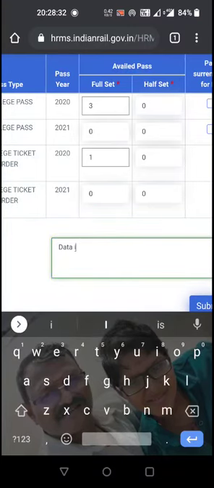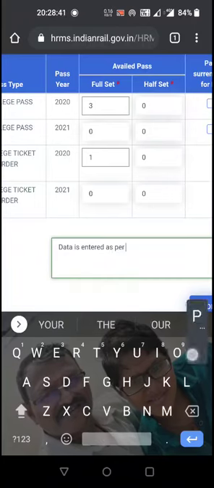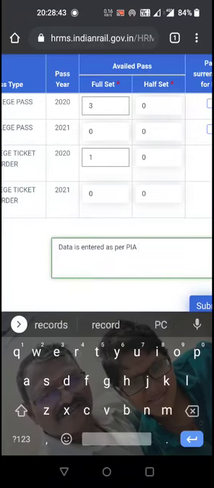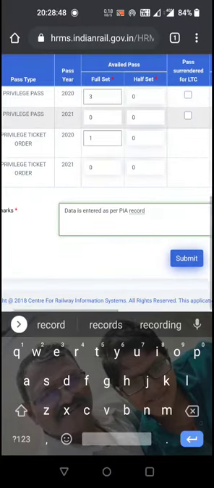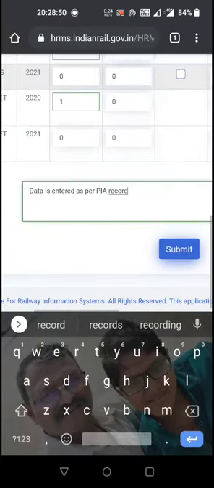Data is entered as per PIA record, that is pass issuing authority record. I have done. Then this is the job of the clerk, and then I click on submit.